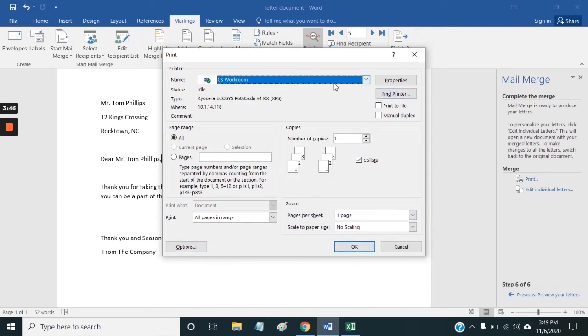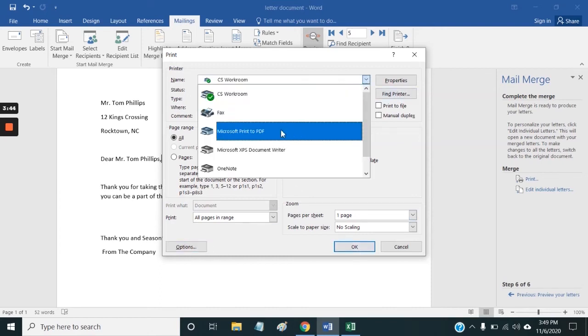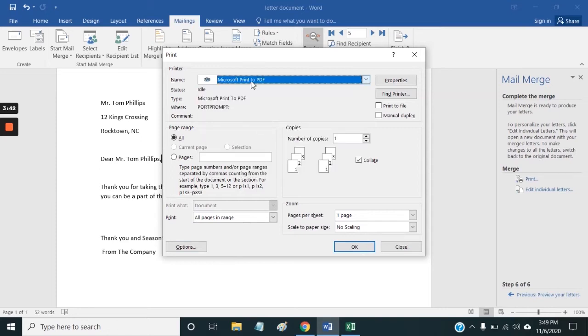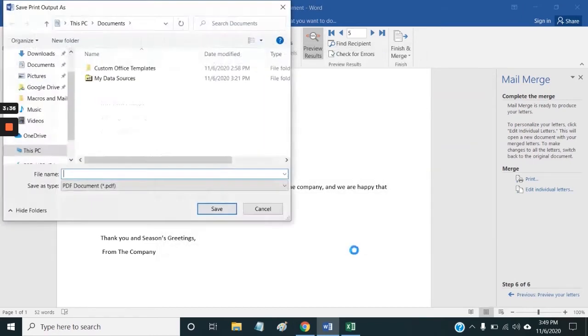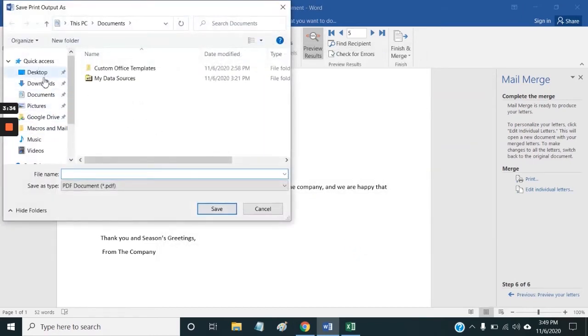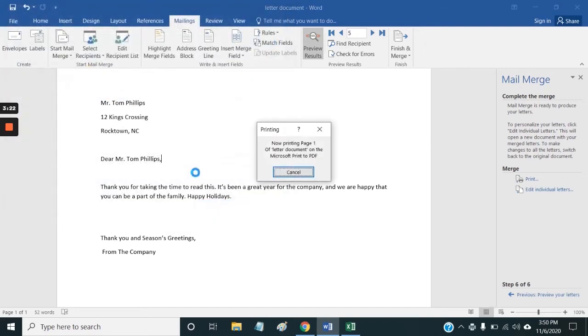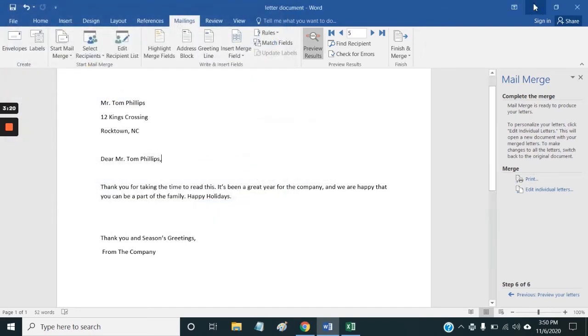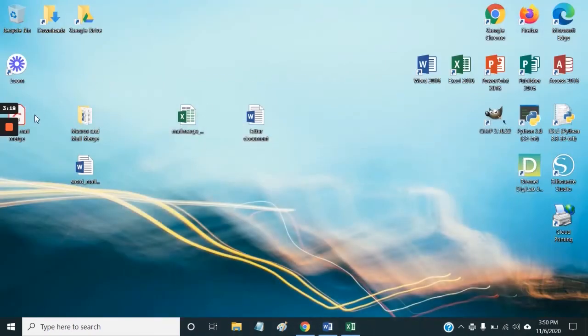Then you'll get a pop-up here to print these pages, and you can select OK. In this case, I'm just going to Microsoft Print to PDF. That'll be my choice because I don't have a printer available to me at the moment. And I'll select PDF just so I can get an idea of what this will look like. And I'll save it as letter mail merge. And we can take a look at it right now.